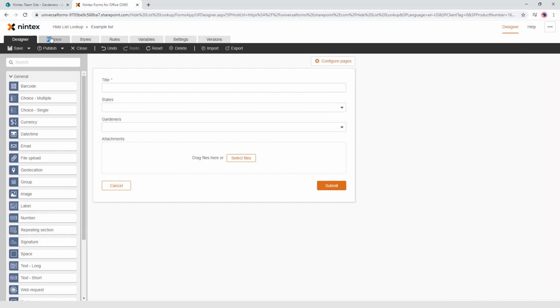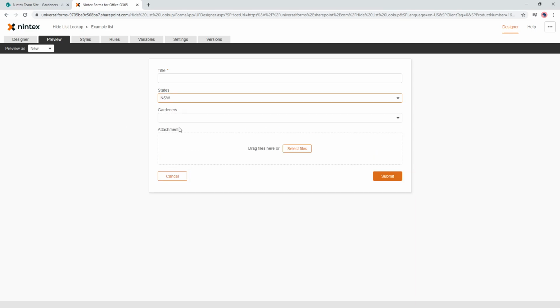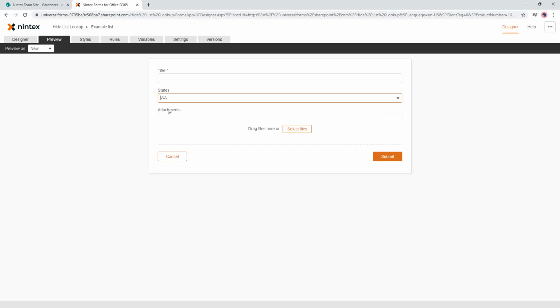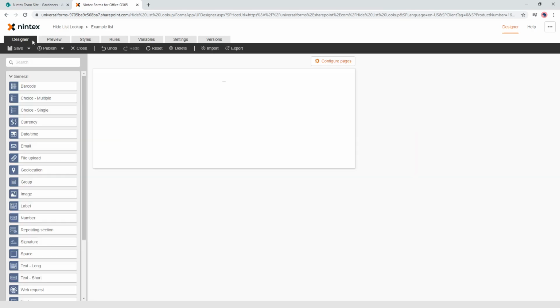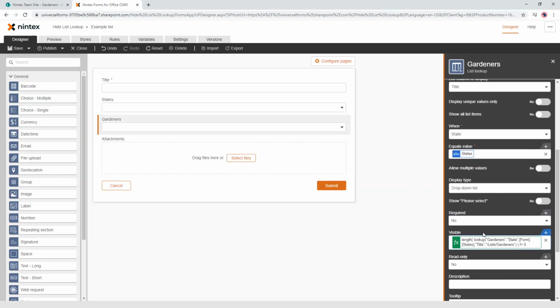So we go to preview, and cool. Gardeners hasn't shown up, so we know something's working. Now we're going to select New South Wales, and now gardeners is showing up. Then I can select Western Australia, and gardeners disappears again. So no variables, no rules, it's just in the config panel for that condition. As I said before, required, visible, and read-only only need a yes/no response to your function.